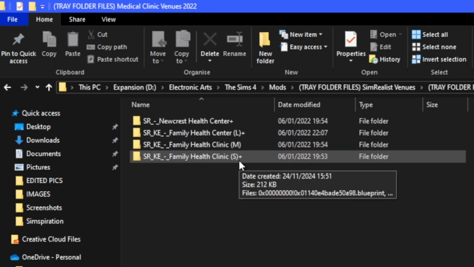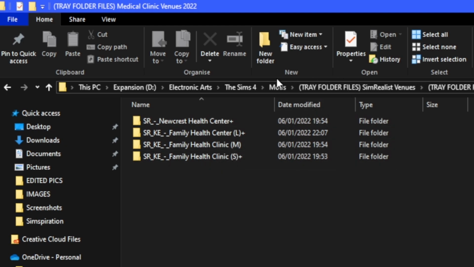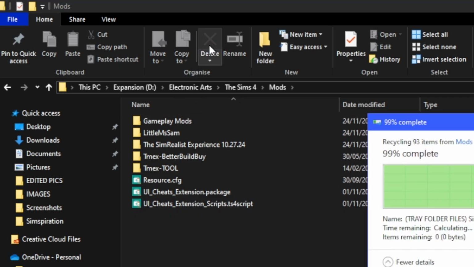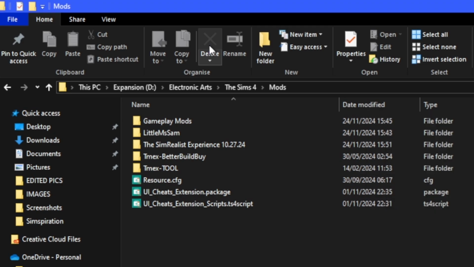So depending on the lot size that you want to place the build on, you've got that option of a large lot, a medium sized lot, and a small lot, which is amazing. And I love that about this collaboration that they did together with Kate Emerald. And so I'm going to go ahead and delete the entire tray folder because I don't need it, like I mentioned. And then I'm going to show you how the actual mods look.